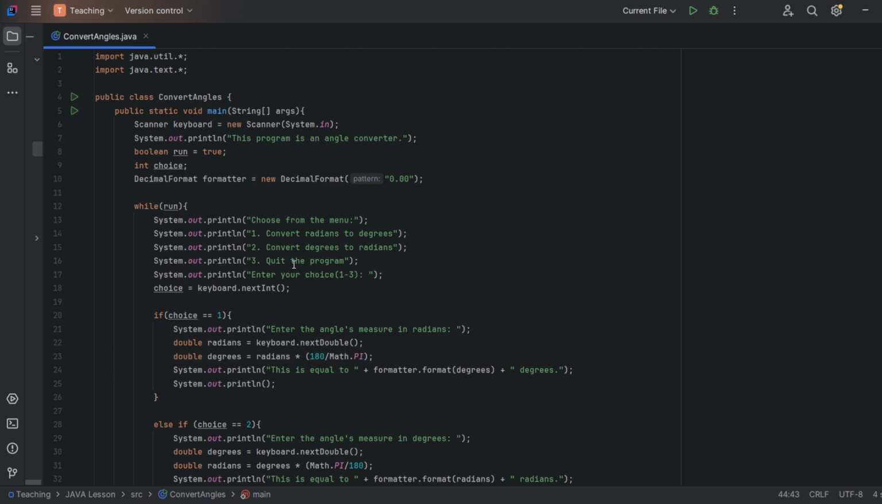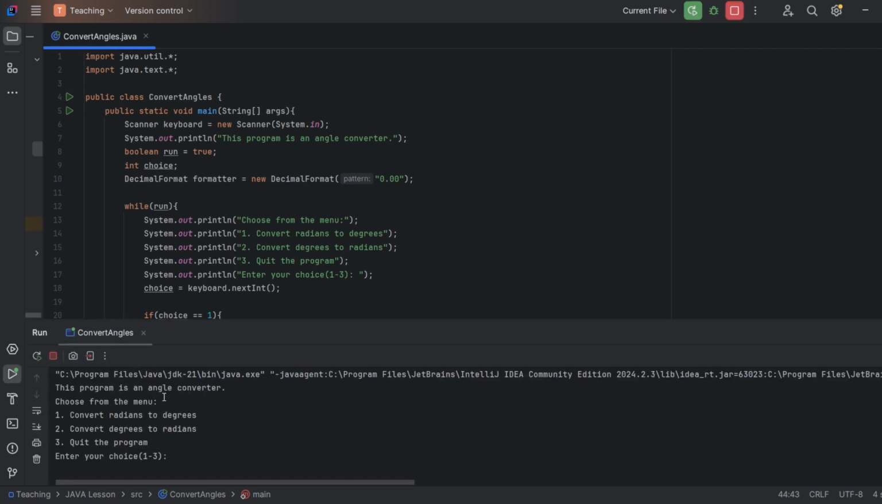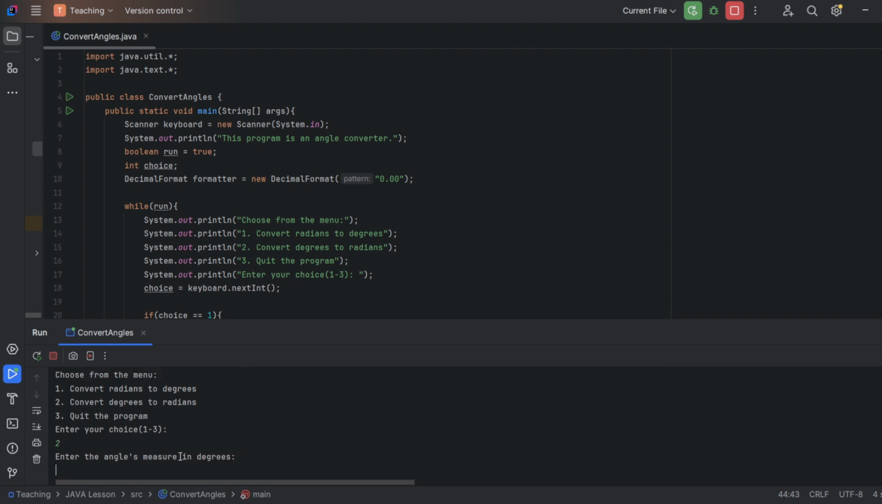All right, so that should be it for this program. Hopefully everything works. Let's give it a run and make sure that it looks good. All right, choose from the menu below. Let's go ahead and convert degrees to radians. So 90 degrees is 1.57 radians. I'm just going to assume this is right. I don't know the exact conversion, but we'll hope it's right.